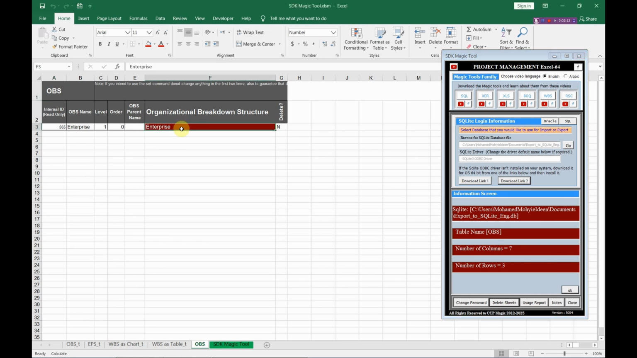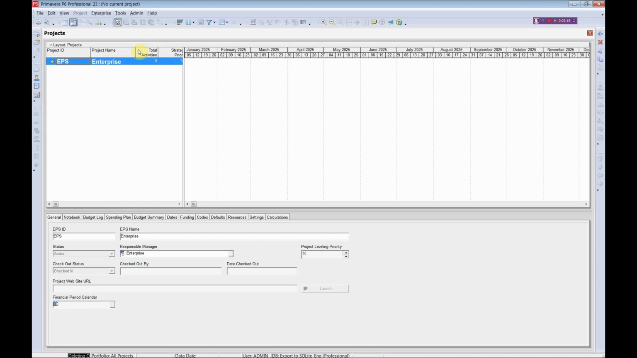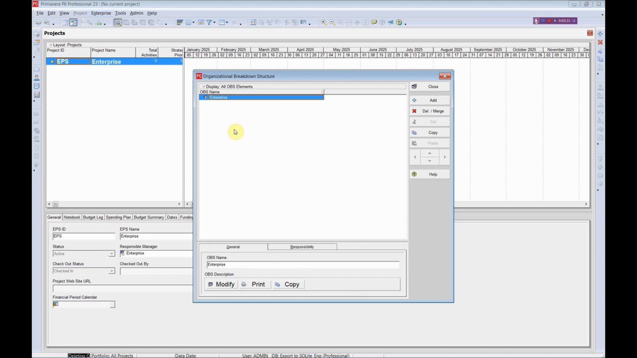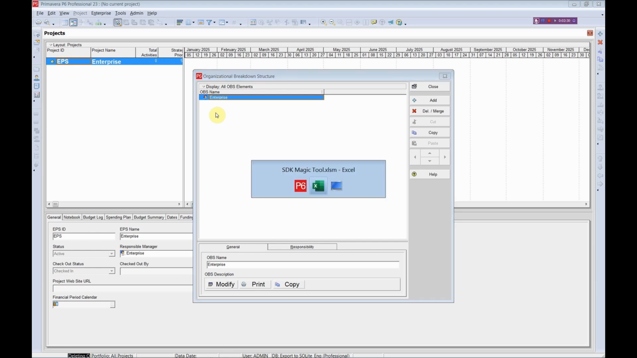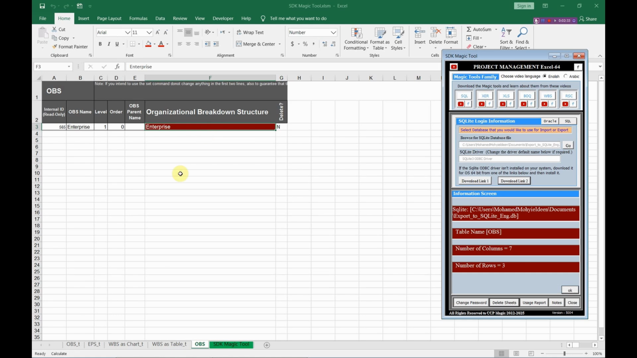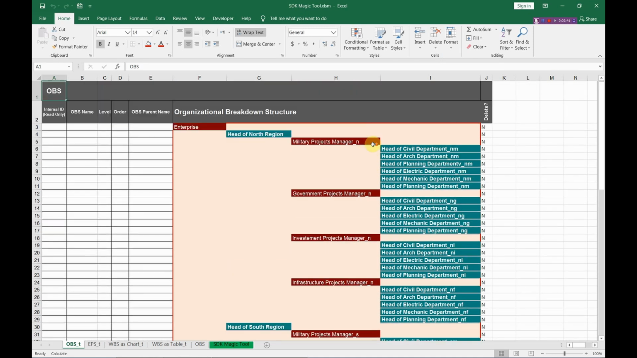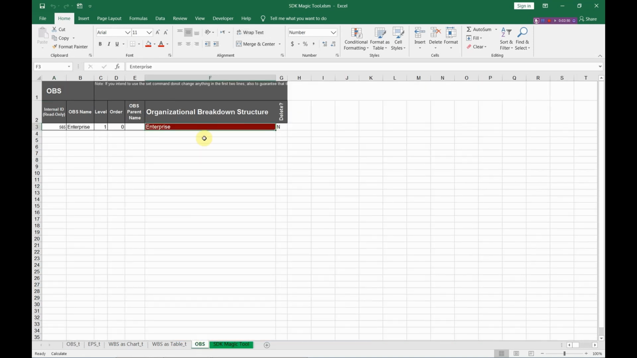Let us go to the same database in Primavera and open the enterprise OBS. As you see, we have only one item in the OBS, the same item that we got in the SDK Magic Tool. Let us modify this OBS. I have prepared the OBS in this diagram, and this is the OBS that I intend to export to Primavera. As you see, this is the same format of the table that we imported from Primavera.